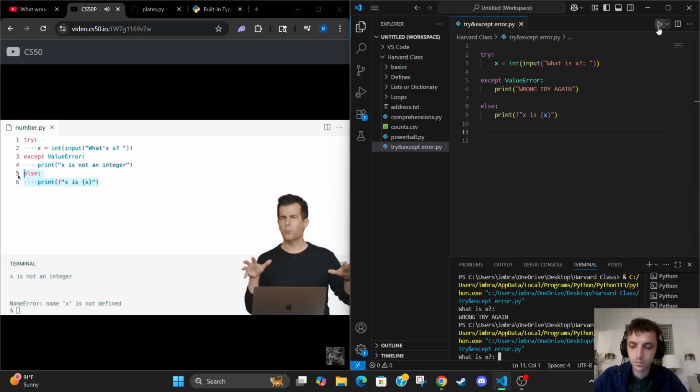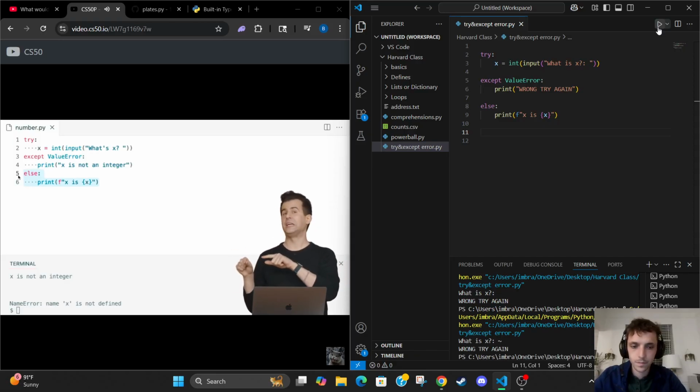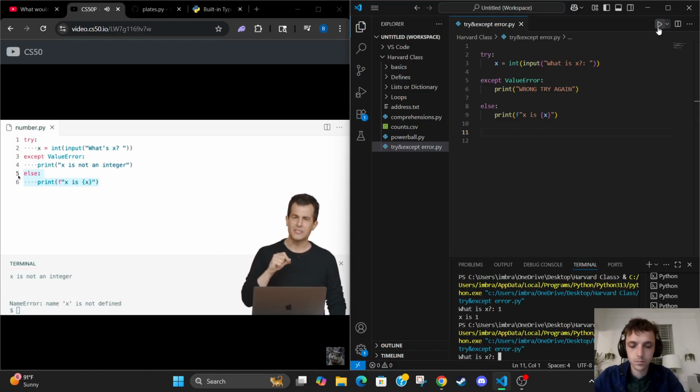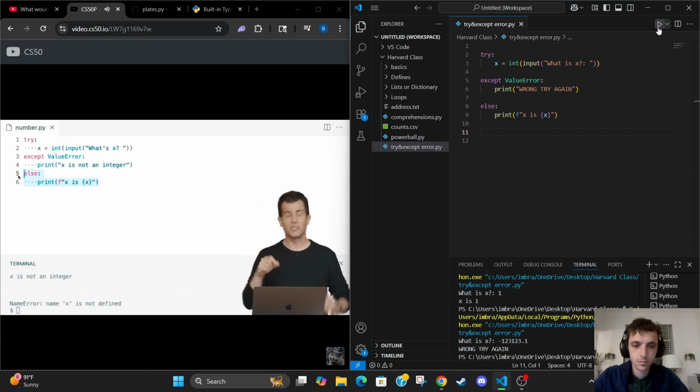So it's a little confusing perhaps in that we're now using else both for conditionals, if, elif, elif, elif, else, and we're also using else with these try except blocks, but that's okay. That's part of the language. That's one of the features.